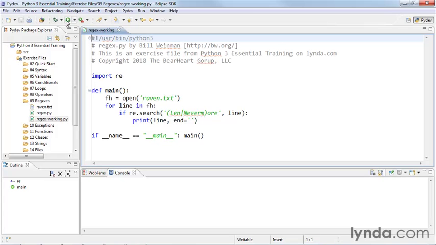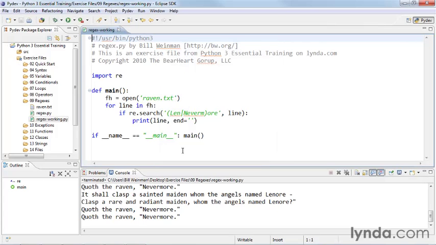file. If we run this, we see it finds all the places where either Lenore or Nevermore is found in Edgar Allan Poe's The Raven. So let's do a search and replace instead of just a plain search. Search and replace in Python is done with re.sub. So we'll change this re.search to re.sub. And we use the same pattern there.